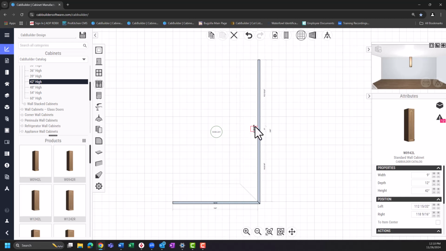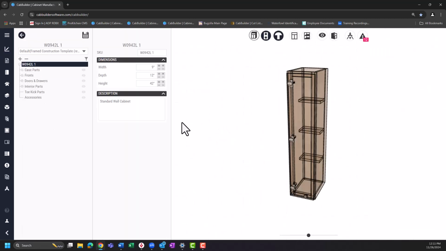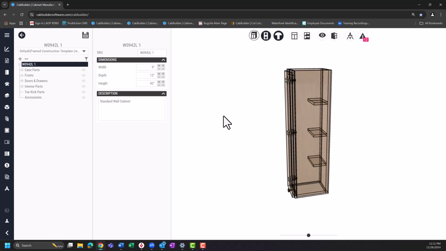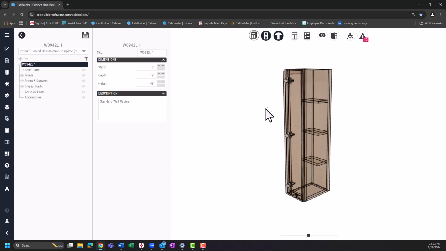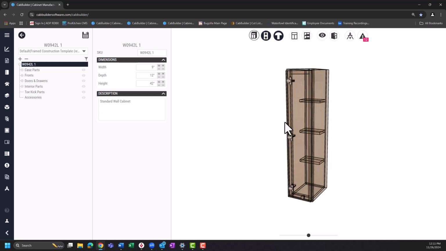wall. You also see we have an attribute screen here with some basic properties, allowing you to adjust the width, depth, and height, as well as the open cabinet wireframe editor. So we're going to go ahead and open that cabinet wireframe editor. What we're going to do today is we're going to change this W9 into a W24 and add some doors and change up the shelves a little bit.